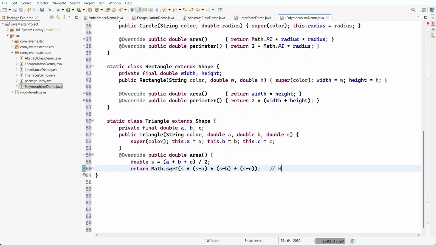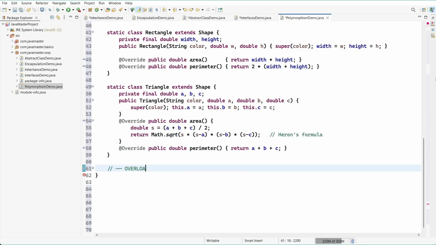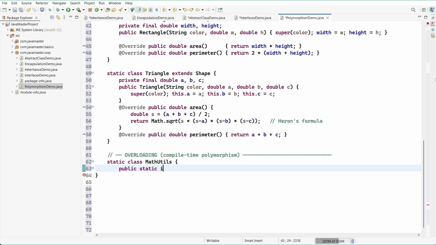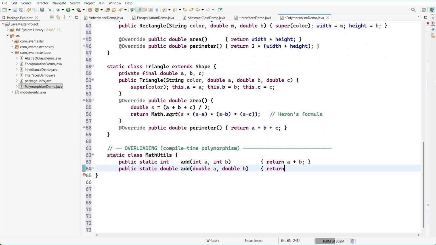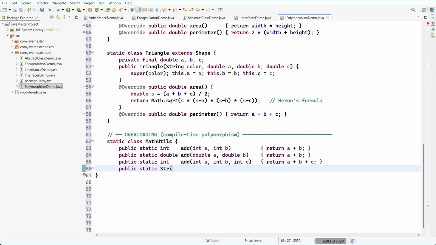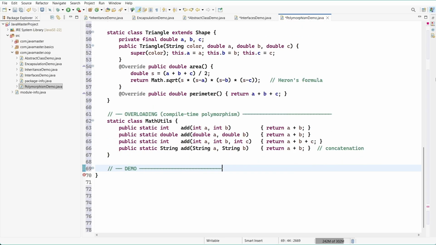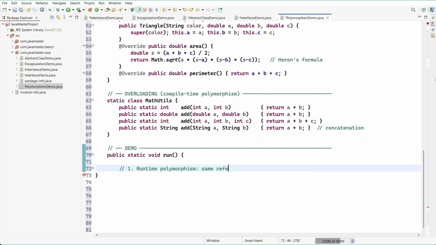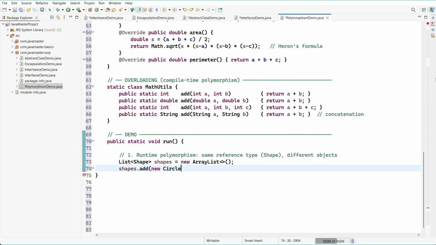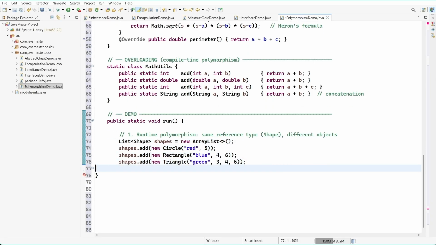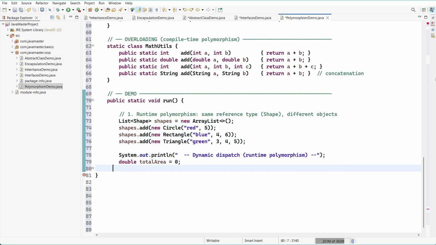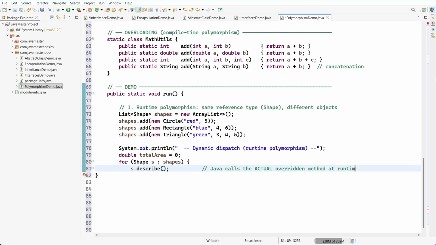We also show compile time polymorphism through overloading. MathUtils has 4 add methods: 2 integers, 2 doubles, 3 integers, 2 strings. The compiler picks the right version based on argument types before the program runs. Same name, different parameter lists, resolved at compile time, distinct from overriding but equally polymorphic.